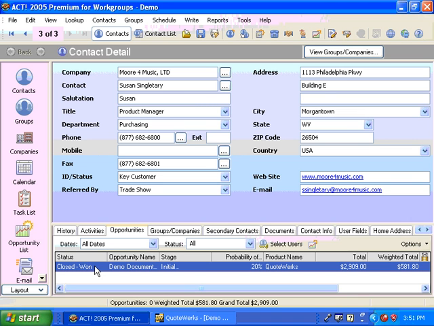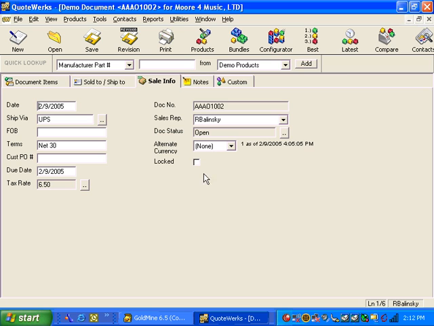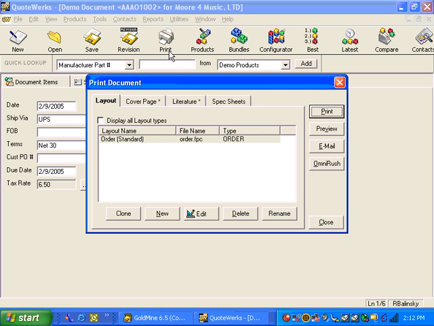As you can see, this sale was for $2,909 on February 9th. Once the quote has been converted to an order, you can now print the order. When you select the print icon, you will notice that only order type of print layouts are displayed for your selection.